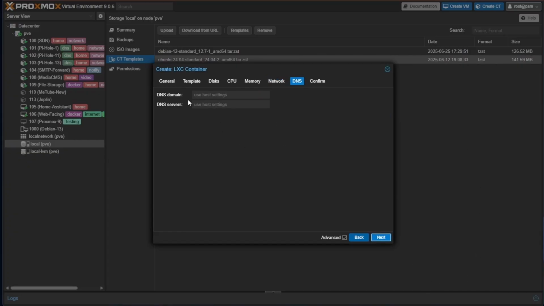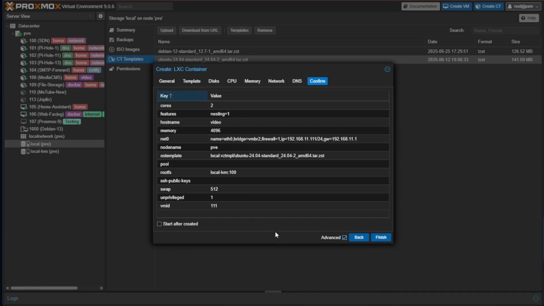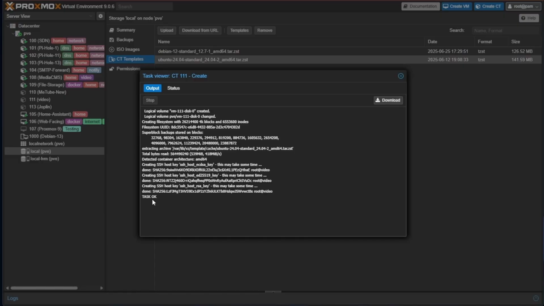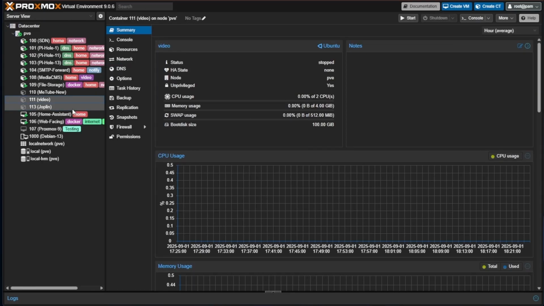Now pressing next, we're going to choose to use the host DNS and DNS server settings, and then pressing next, we're asked to look through and confirm everything. Then we can hit finish, and our Proxmox system is going to go ahead and create our container template for us. Now once we get task OK, we can go ahead and close the window. We can select our downloaded template, and we can press start.